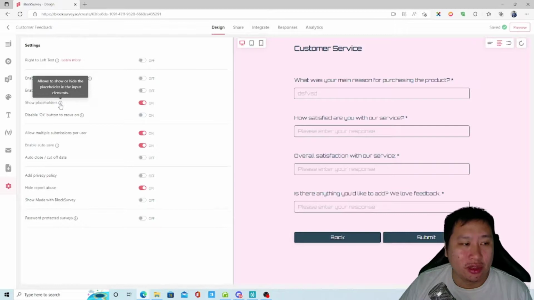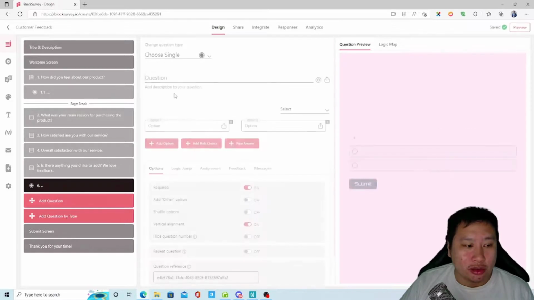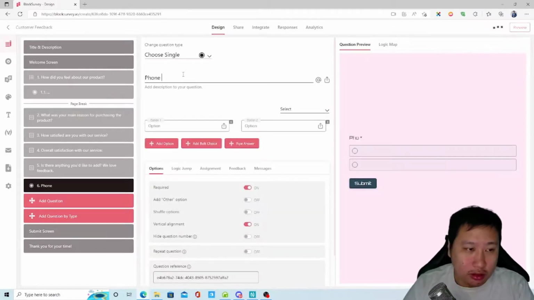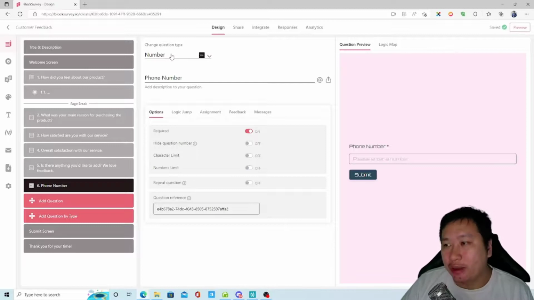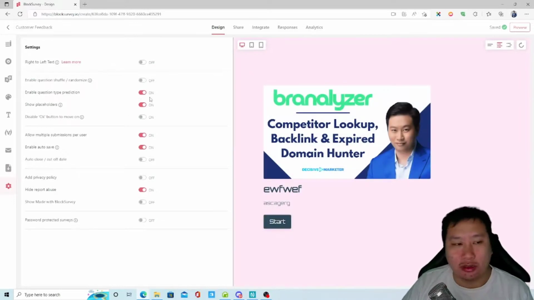And then whether you want to show placeholders, and enable question type prediction. This one is very nice. If you turn this on, you add a question and you say, let's say, phone number. And you can see that the question type automatically changes. That saves you a lot of time because it predicts what kind of question it is supposed to be.